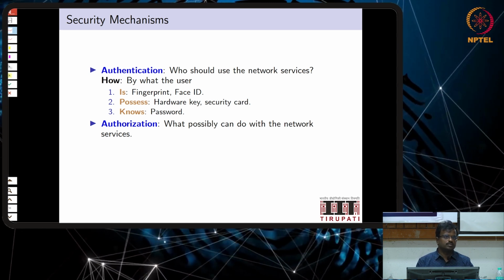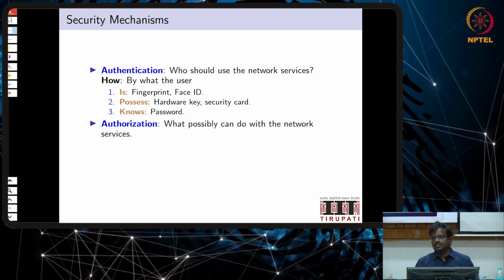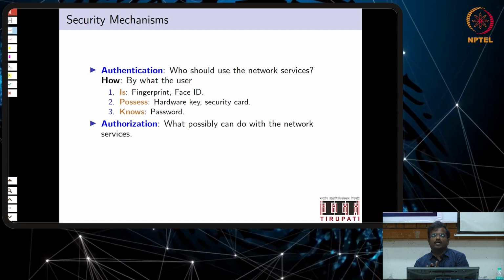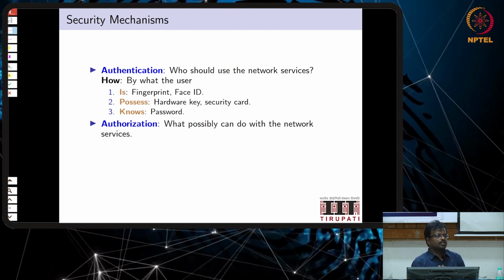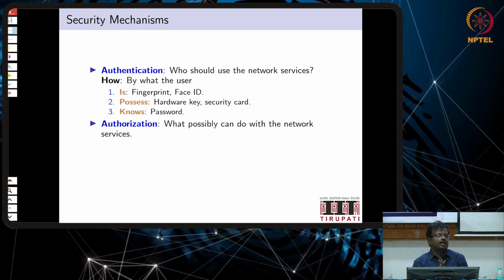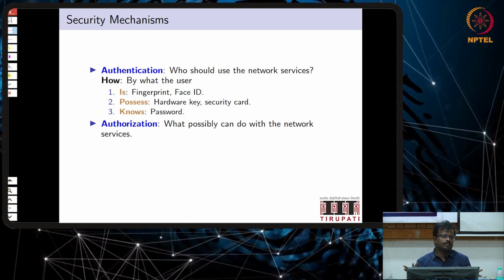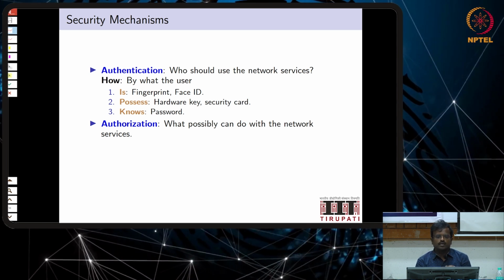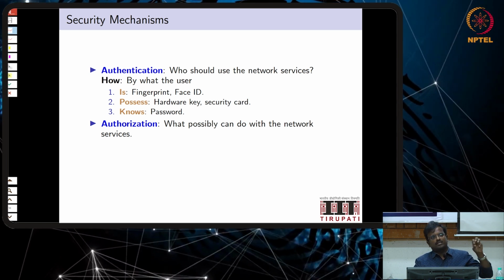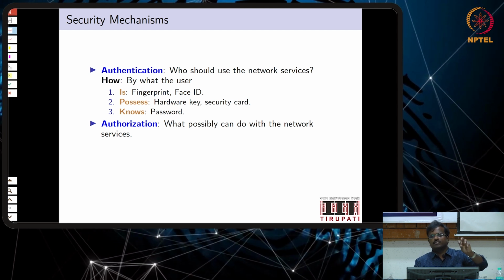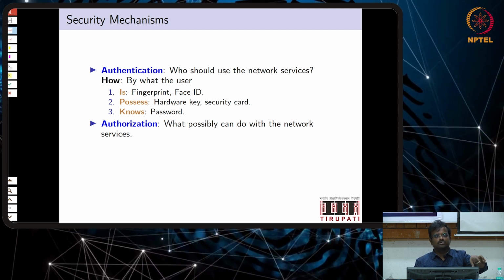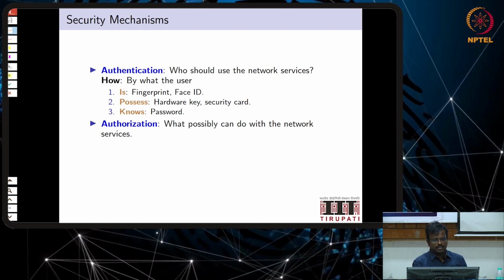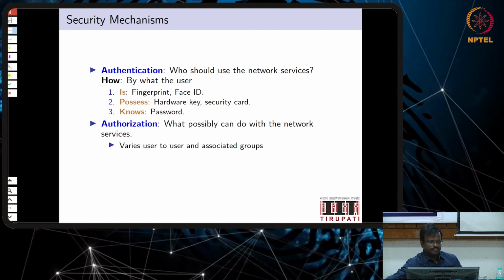You may be a student in the institute. I will give you very limited access to the internet. Maybe you will be allowed to use only some IEEE Xplore or portal, and you are not allowed to use Facebook or any other social media websites in the institute, let's say. So I can control what you can access based on your role. That is authorization. Authorization depends on the nature of that person who got authenticated. I will decide what service they can use in that network.